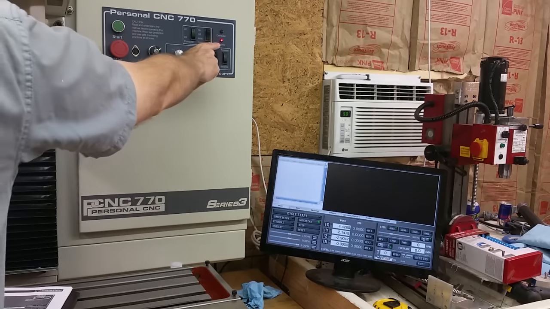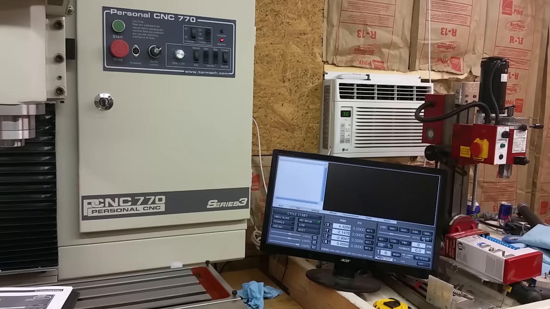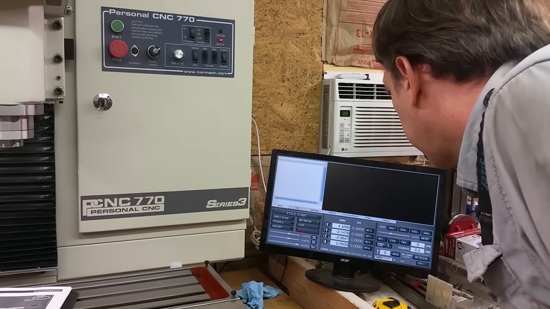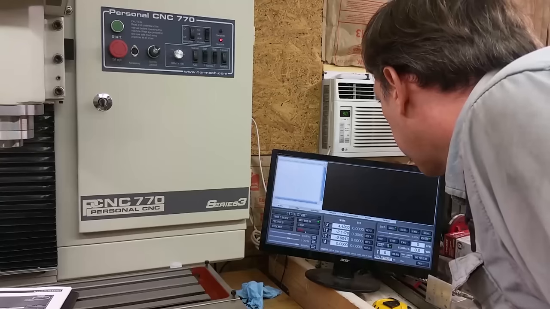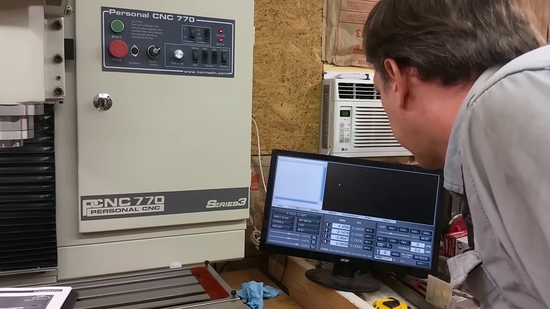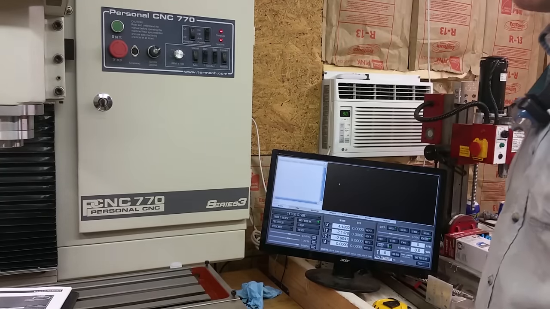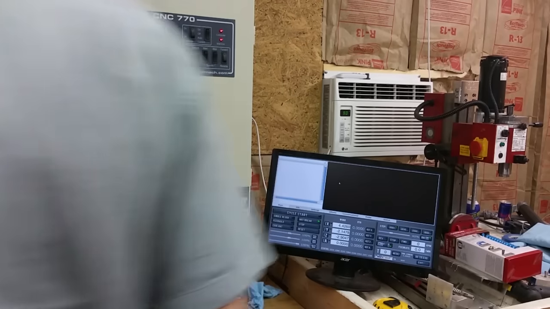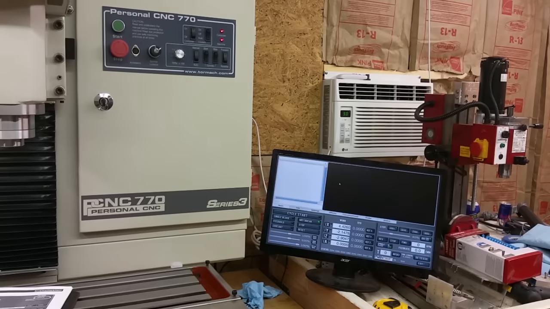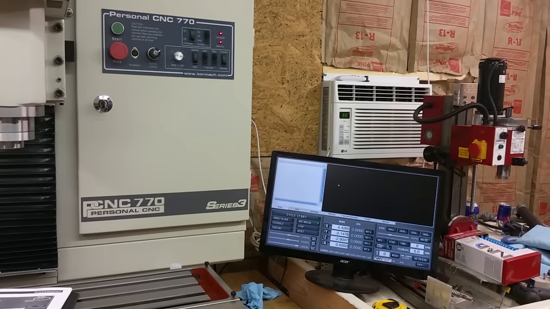And I can now see that the machine light is on. Now I'm going to click the reset button there. And the red light has come on for the computer. So that is it for the startup.